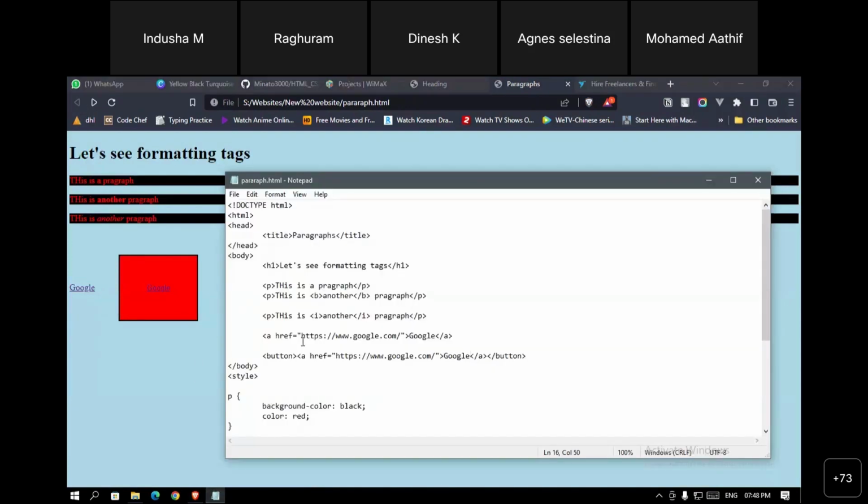So we saw about headings. There are six variants of headings: H1, H2, H3 till H6, and we have paragraph tags. And for formatting, we use B, I, and there are many more formatting tags like EM for emphasize. It is similar to the I tag, it italicizes.